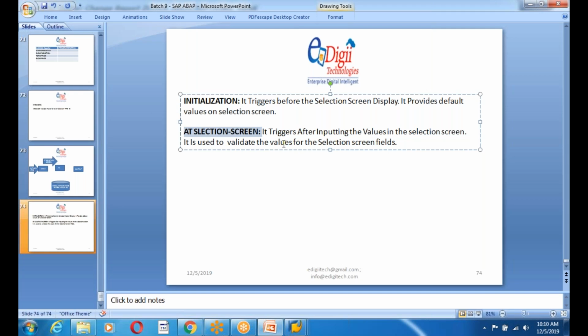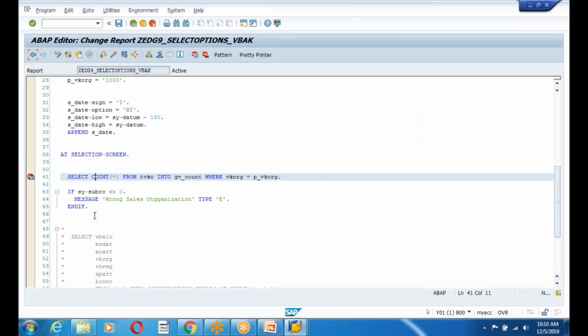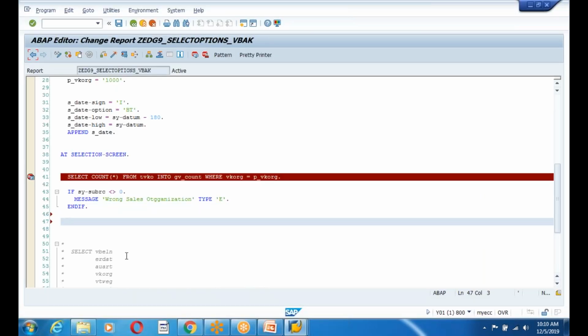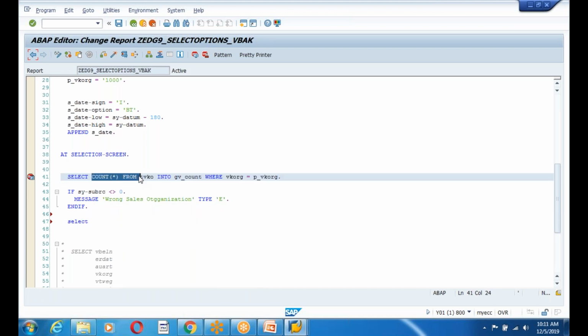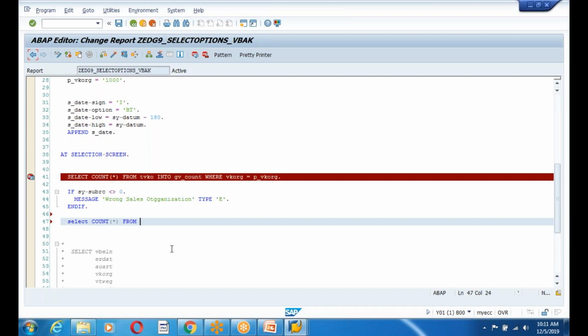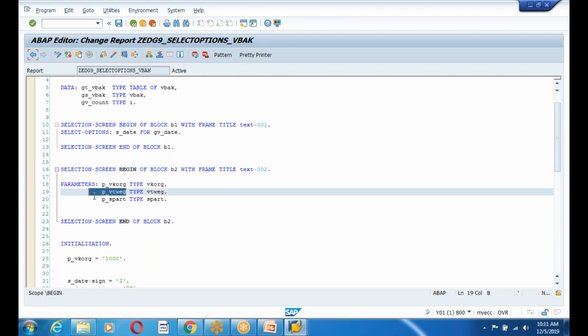That's a validation. Validation is you are checking the value in the database, whether the value exists in the database or not, guys. Maybe in the same way I will check the other things as well. Select, again same statement, count star, Control C and Control V. From, I need to validate now VTW as well.